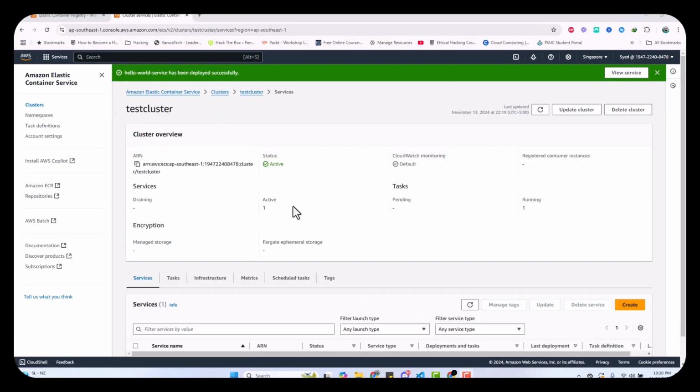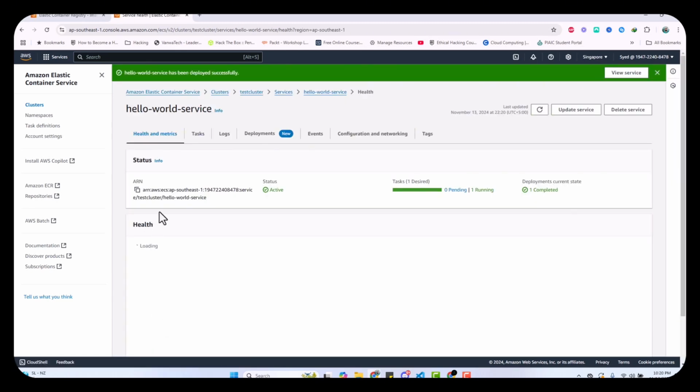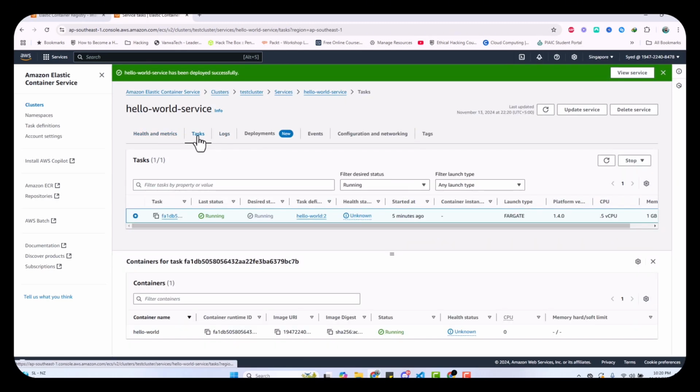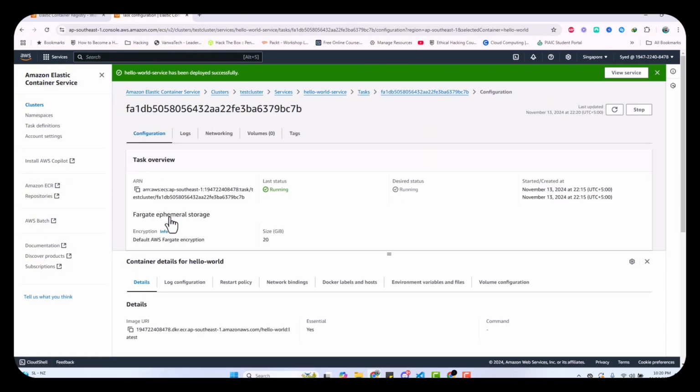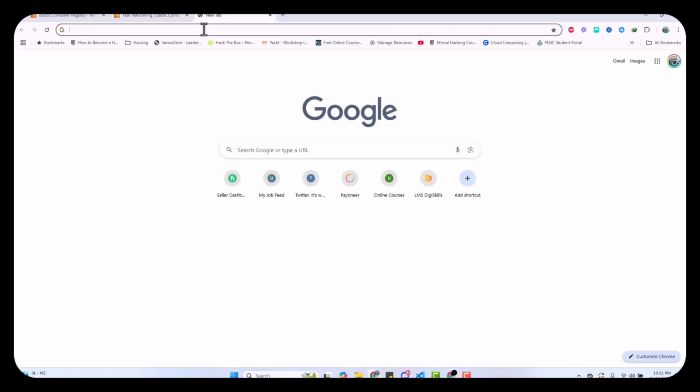All right, here we can see that our service is deployed perfectly. You can see the green indication here. And to access that service, we need to click on this service name here and then go to the task tab. And after that, click on this task ID. And inside it, click on the networking tab here. And here is the IP address which you can use to access the application. Click here to copy it and paste it into the browser.